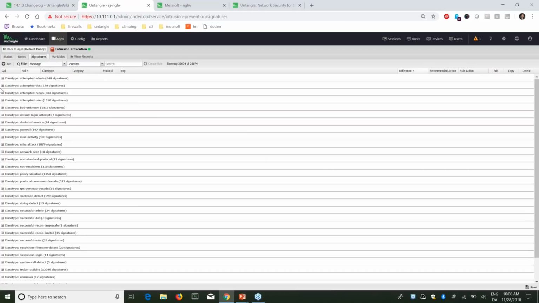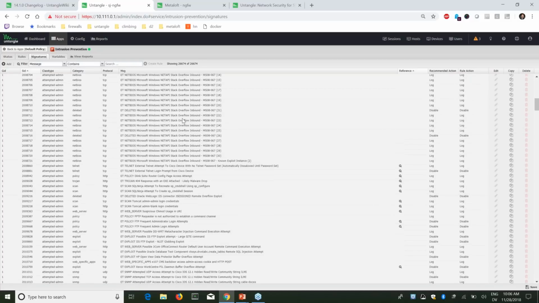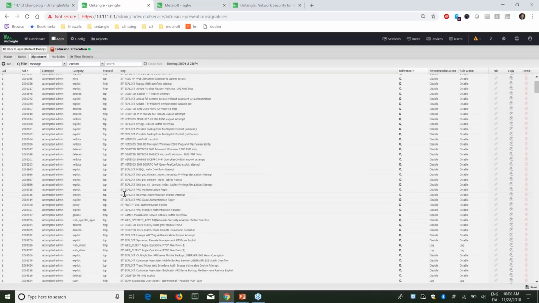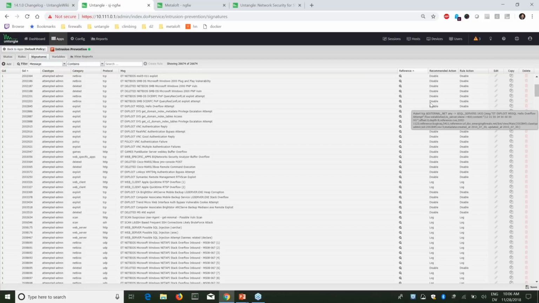So if I click on signatures, this is what comes from upstream. Let me just scroll down and look at a couple. These signatures all come from Emerging Threats. And the recommended action is the recommended action according to Emerging Threats. So this is not something that we recommended. This comes from upstream. They have all these different signatures, and some of them are set to log, and some of them are set to disable.